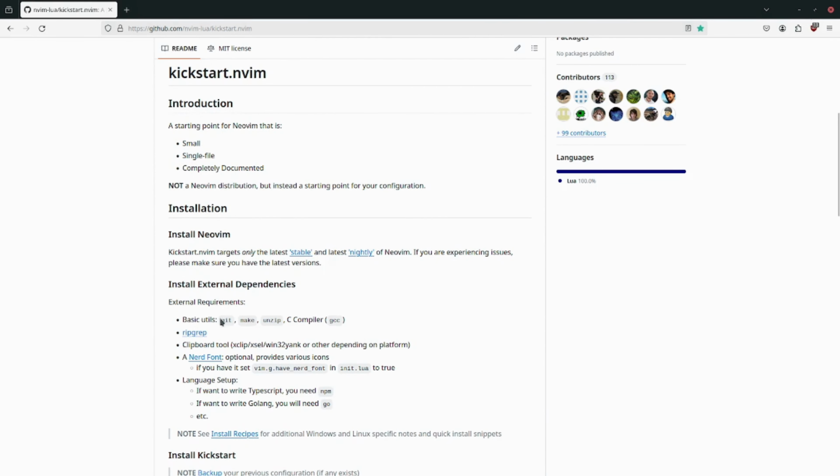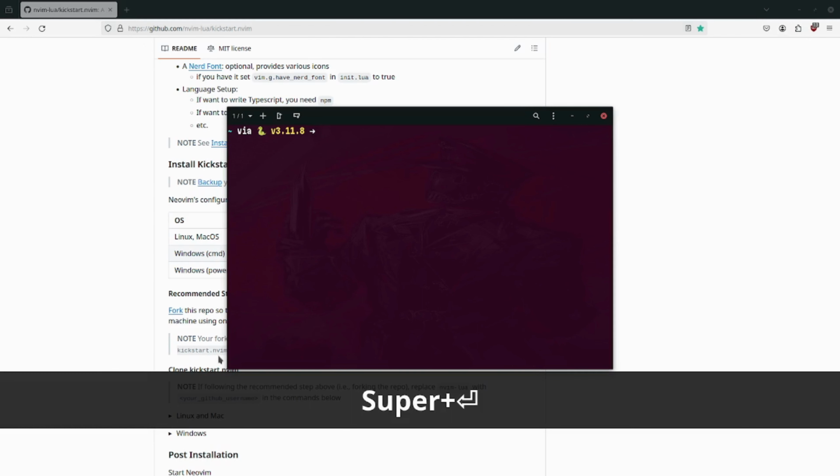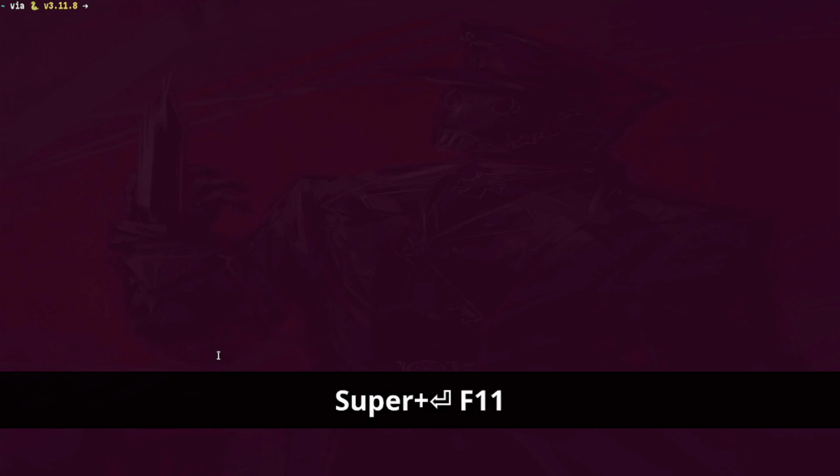Here you need to install the basics: git, make, unzip, and the gcc compiler, as well as ripgrep. And if you want, you can use the Nerd Font for this. Mostly I use Python, so I just want to use this. So let me just open my terminal and do full screen.